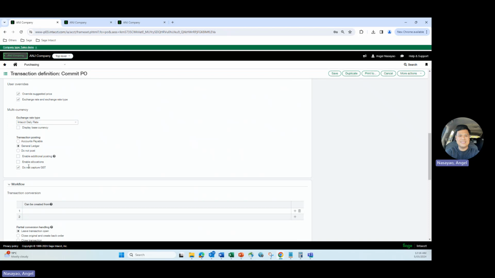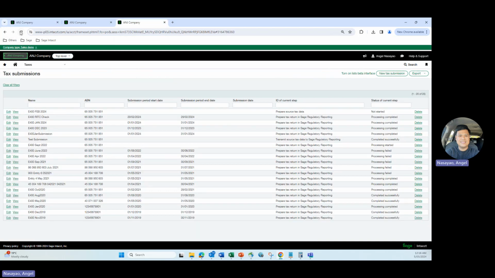So you have that option there, which is really good, meaning you don't have to have duplicate entries in your bus submission, because missing this one here will just duplicate the impact. So you have bus submission for the commitment purchase order, but it also has the GST implication on the purchase invoice. Let's go back to the tax submission and see where we are at.